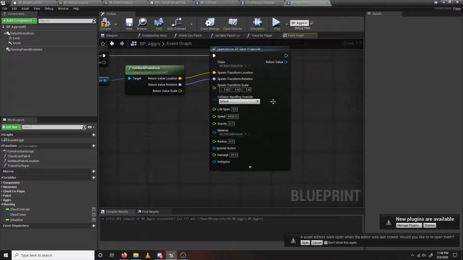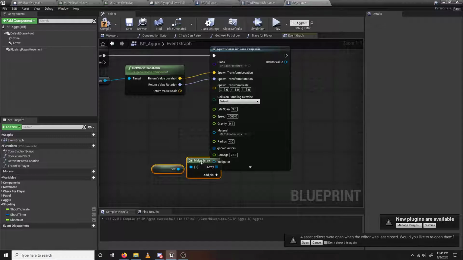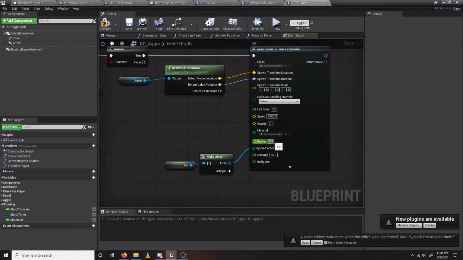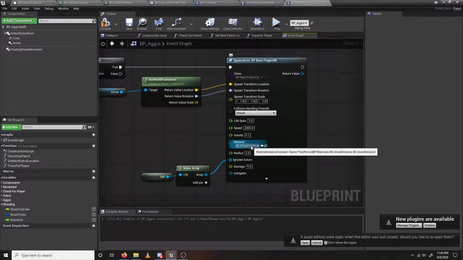Okay, so this is where we change some things. So actors to ignore, just like the last one, we're not going to ignore the player here since we want to hit the player, so we're just going to do self. The radius, if you want to make it a little easier to dodge, you can do like 2 for example. Gravity will leave the same. Speed will half it, so it'll be 2000. Lifespan will leave the same. Damage, you can do like 5, 10, whatever you wanted. And we want to change the material to the green emissive this time.